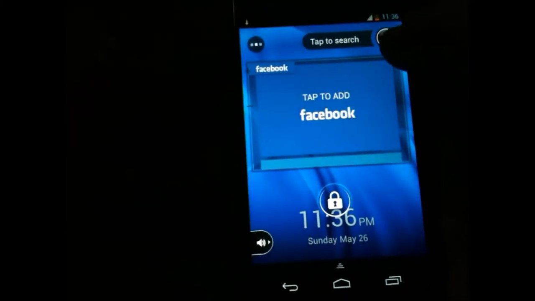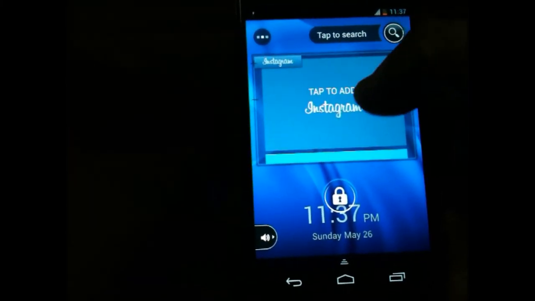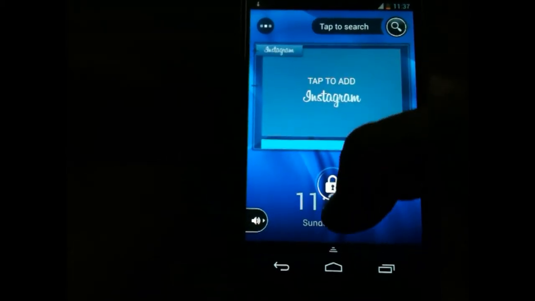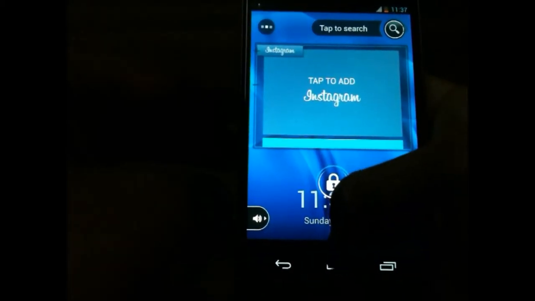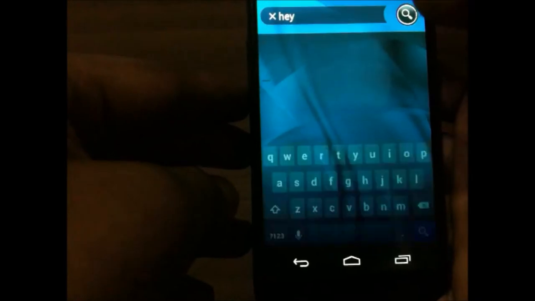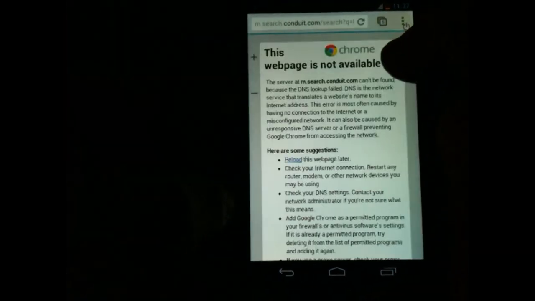You can even add your Facebook account, Instagram account, and your Twitter account, and have access and view your accounts from the lock screen. And you can even Google out from your lock screen. I'm not connected to the internet.